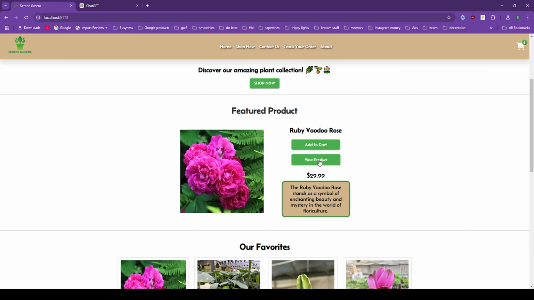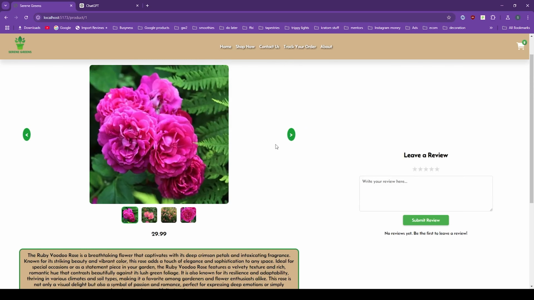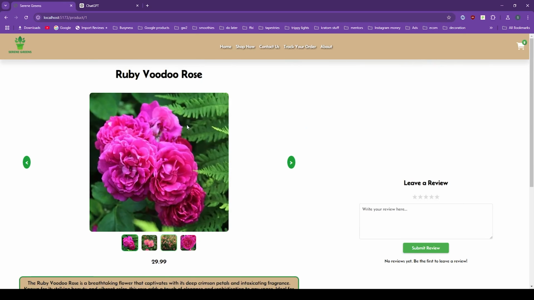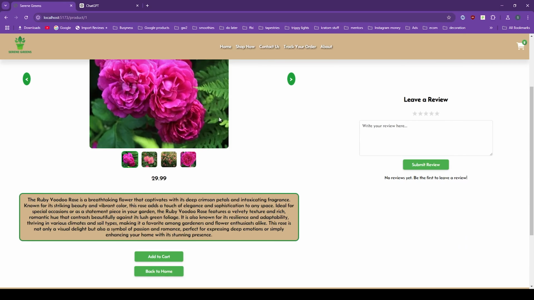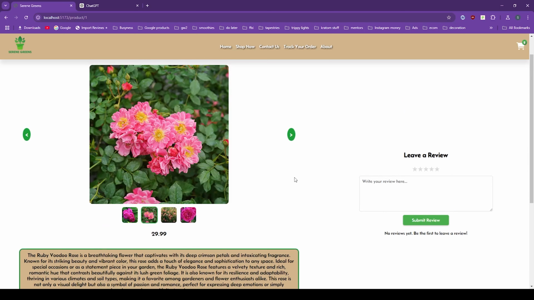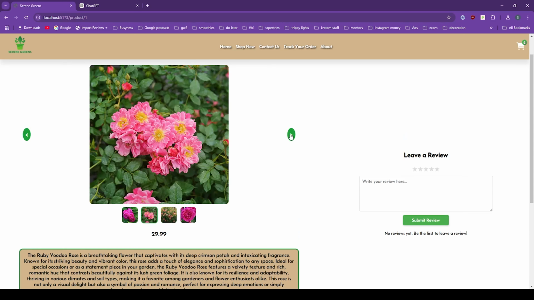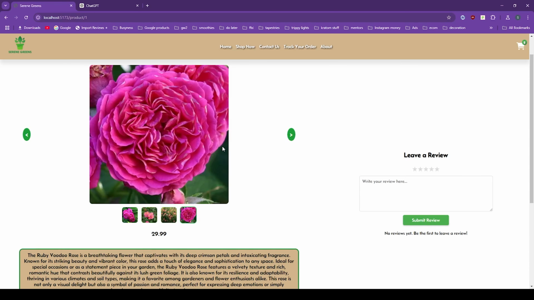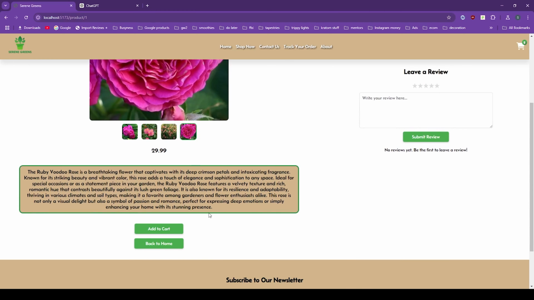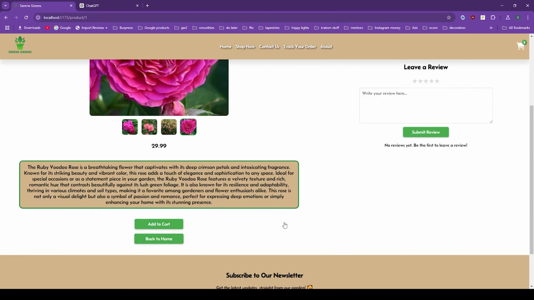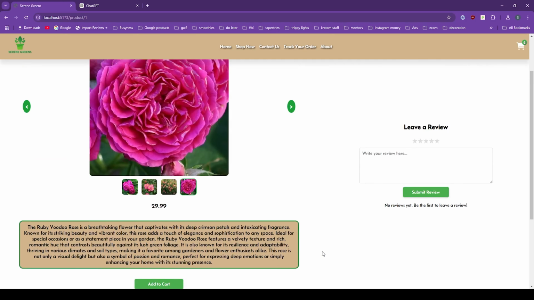If I click on the view product section, it'll show you the product page with image slider. So if I click or if I press left and right arrow keys, it'll go accordingly. If I click on the arrow button as well, it'll still work in the same way. And here's the description, an add to cart, back to home button, and here's the footer.